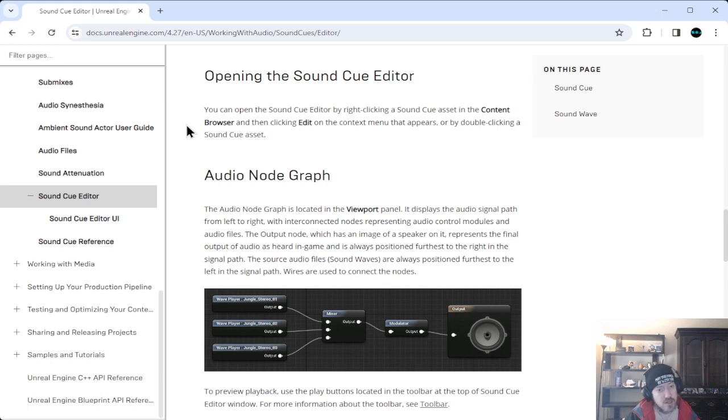Okay. So opening the sound cue editor. You can open the sound cue editor by right-clicking the sound cue asset in the content browser and then clicking Edit in the context menu that appears, or by double-clicking a sound cue asset. Okay. Double-clicking a sound cue asset.